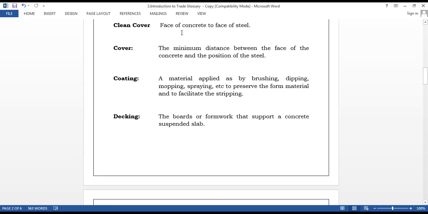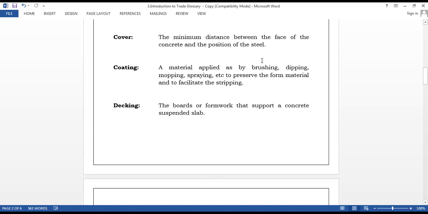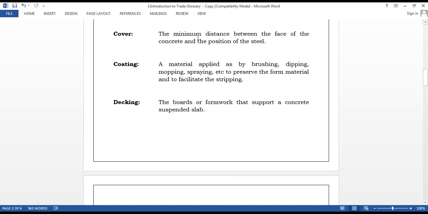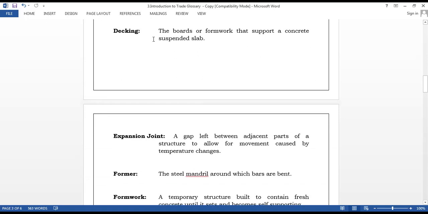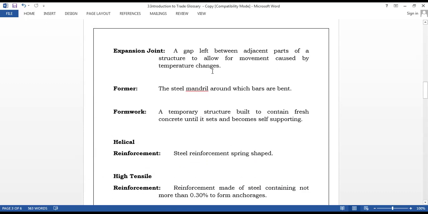Clear cover, face of concrete to face of steel. Cover, the minimum distance between the face of the concrete and the position of the steel. Coating, a material applied by brushing, dipping, mopping, spraying, etc. to preserve the form material and to facilitate the stripping. Decking, the board or formwork that supports a concrete suspended slab.